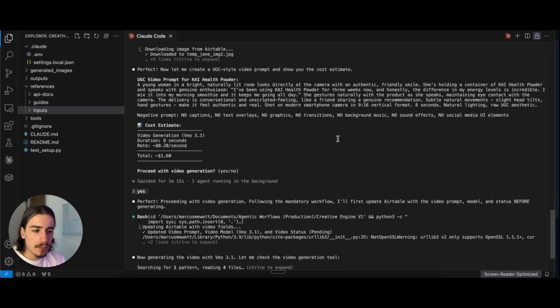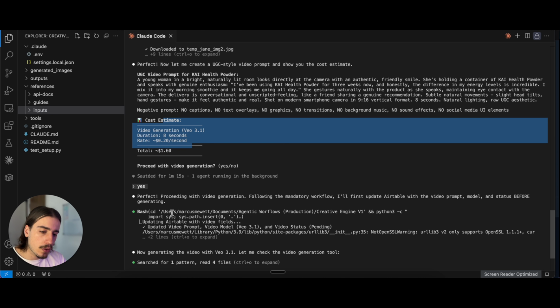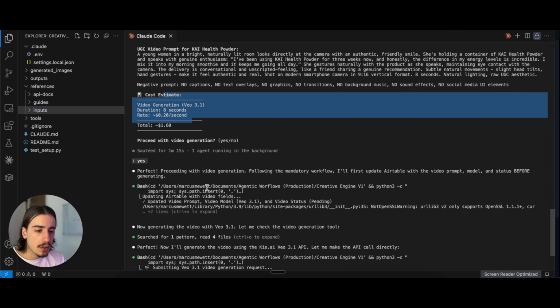So it's actually saying now, perfect, let me create a UGC style video prompt and show you the cost estimate. So this is the prompt that it's going to use. It will update Airtable with it. We've got a negative prompt in there as well, and then it's told us the cost estimate for this video. Now I've gone ahead and said, yes, generate this. So we'll come back once that's generated and check it out.